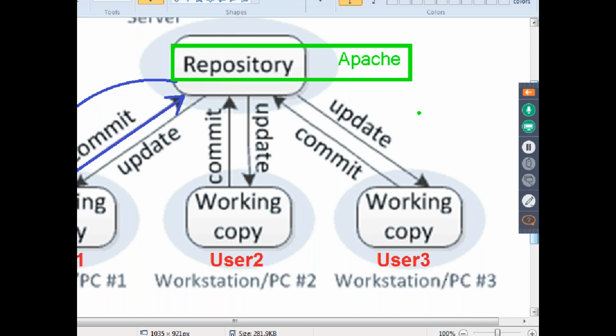So for Apache, there is a default user called www-data. It's a default user. Okay, so let me grant this permission to this user, www-data. So I'll grant this permission for the repository.